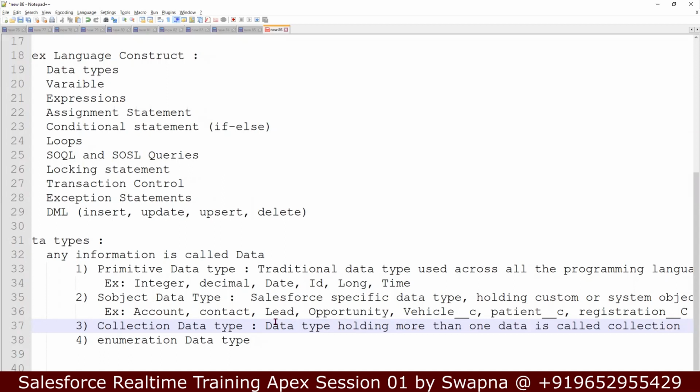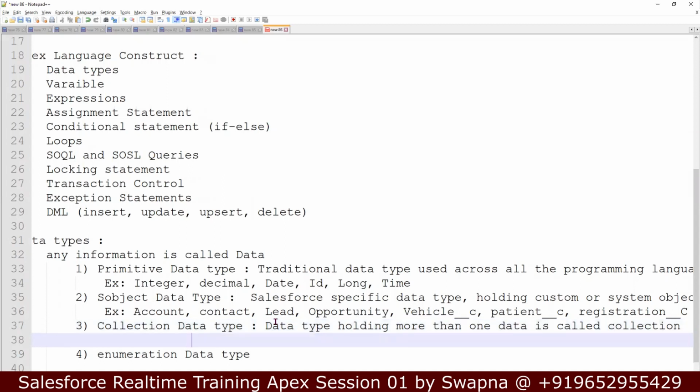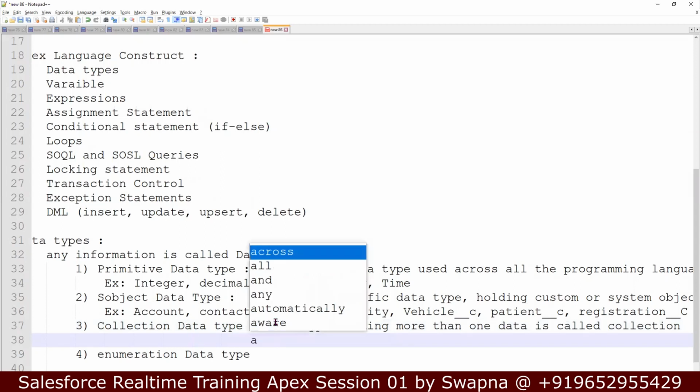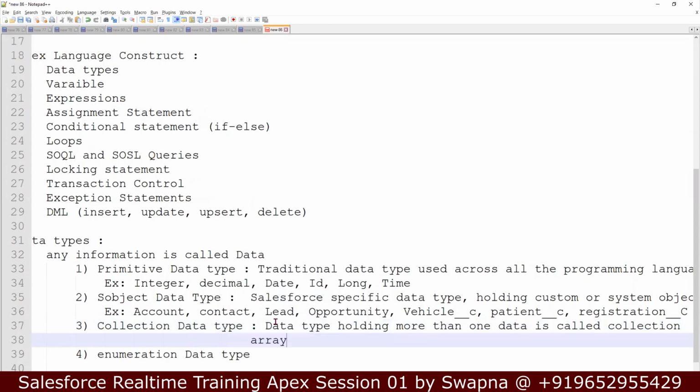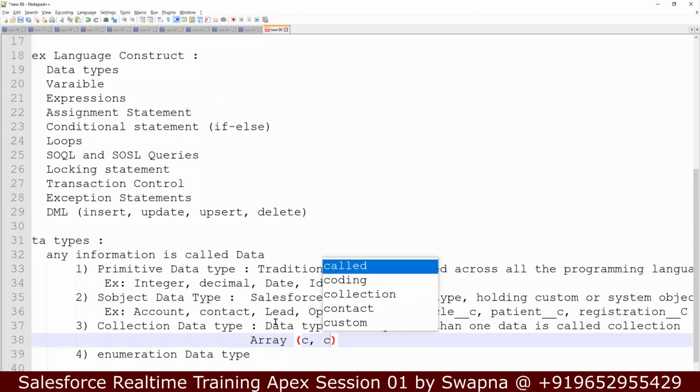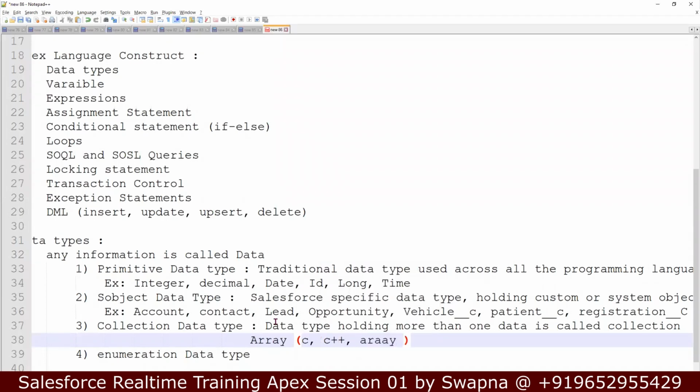In another way, this is an array. Why am I saying array? Because if you have worked in C or C++, we use arrays. We do not use a collection. Right? We use arrays, right?